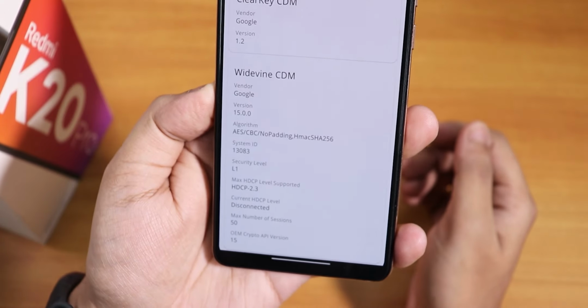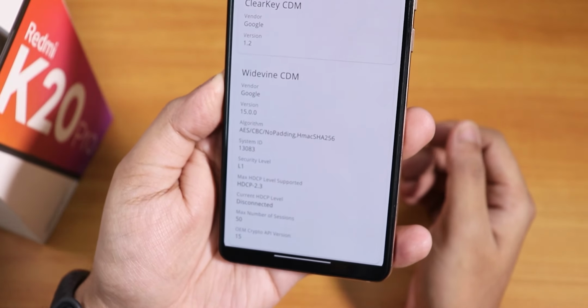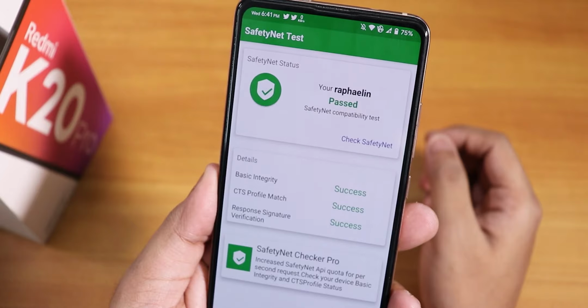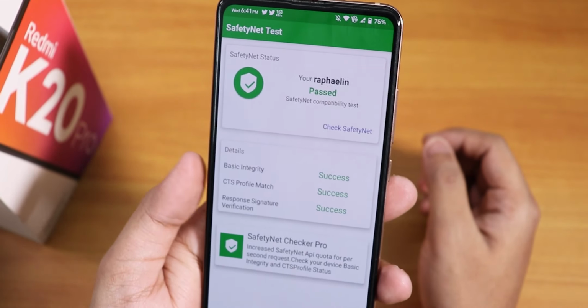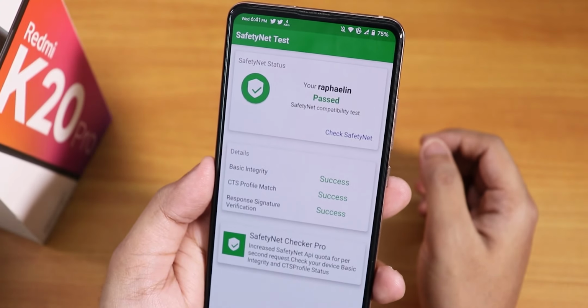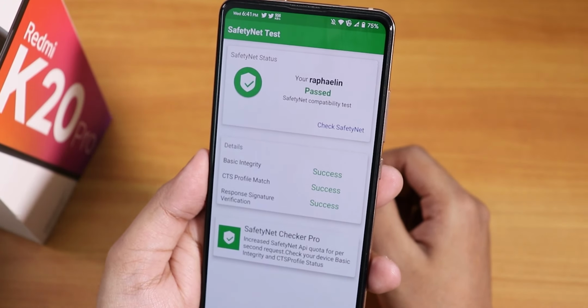So that means you can stream Netflix or Amazon Prime videos in 1080p here. And in terms of banking apps, it passes the SafetyNet test. So that means you can install or use any other banking apps that you want. I have set up my Google Pay and that is working fine pretty much.